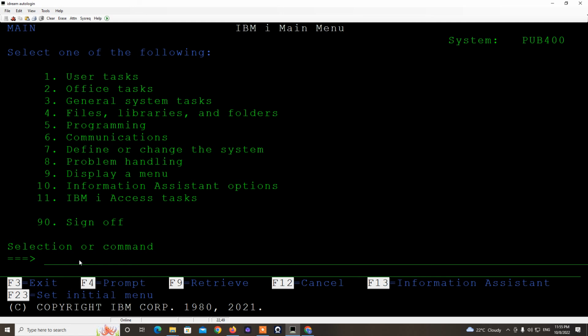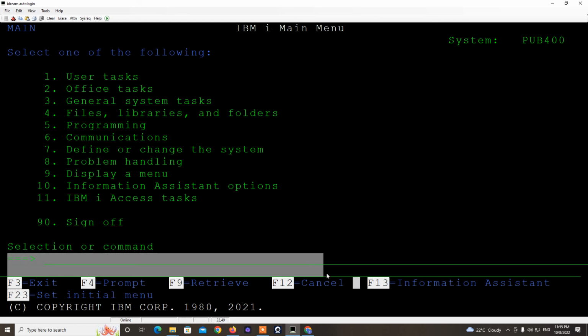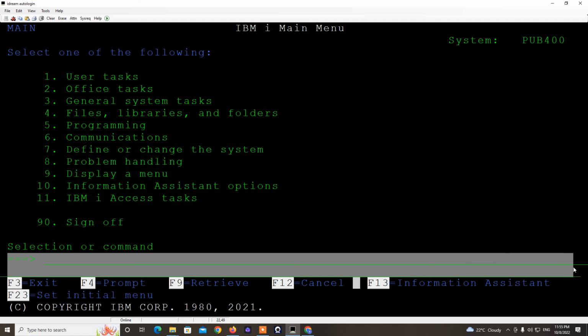And this F9 function key will help you to retrieve the previously executed command on the command line. So this is a command line, where you can enter selections as well. These two lines are used to enter your commands, your AS400 commands, as well as your selection.